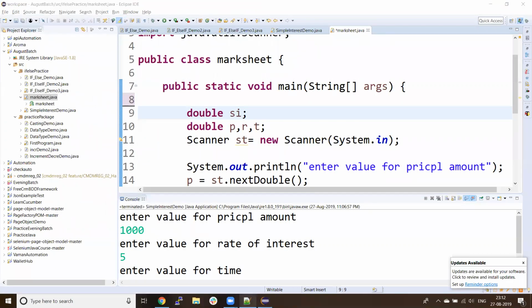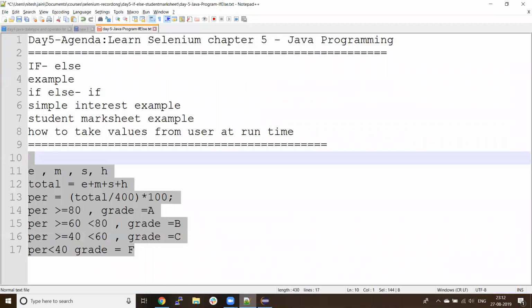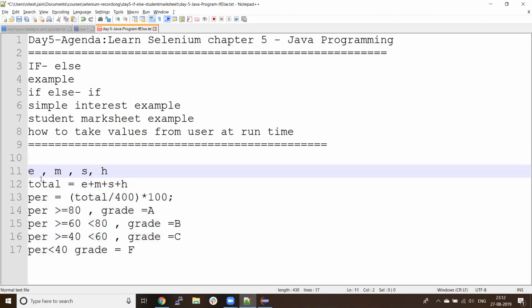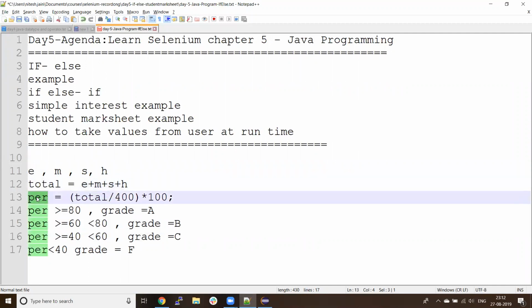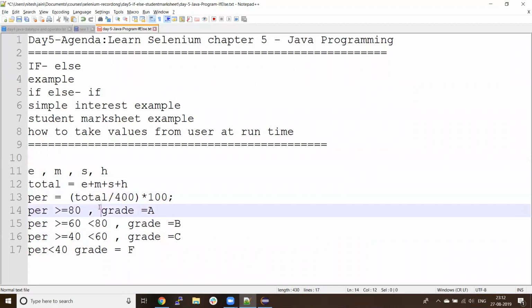So first of all, we have to understand how many variables will be required. So 4 subjects, this 4 variable will be there. Then there will be a total. We have to store the total value. Then there will be percentage, and then there will be actually one grade variable. Grade will be probably character variable because it is a single char A, B, C, F.